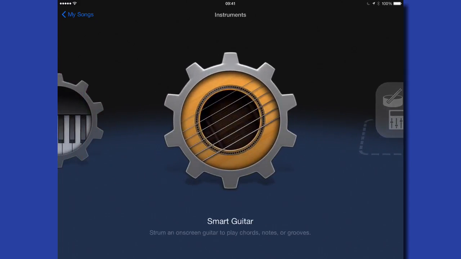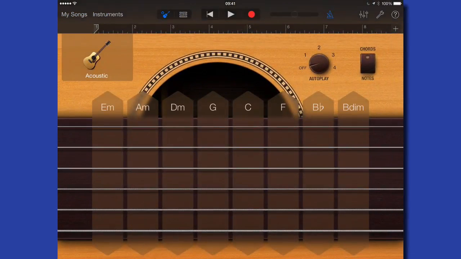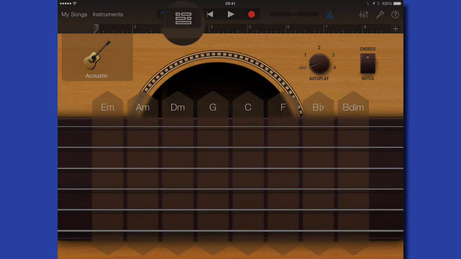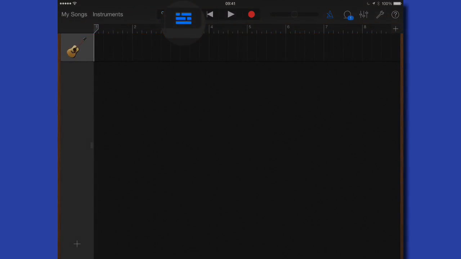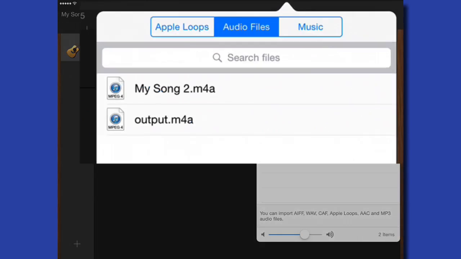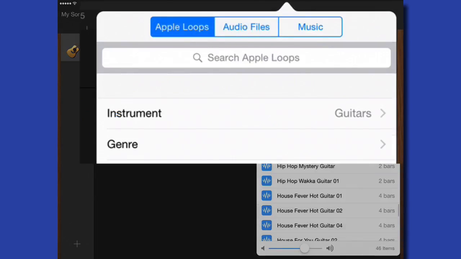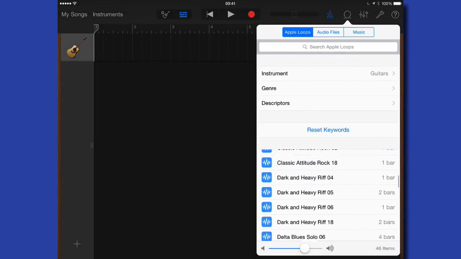We're going to go for Smart Guitar. With Smart Guitar, if you want to, and you know what you're doing with regards to playing a guitar, you could actually tap some of these here. Another possibility, though, is to come out of that altogether. Let's go into this section here where we're looking at adding tracks to it and start putting some loops in there.